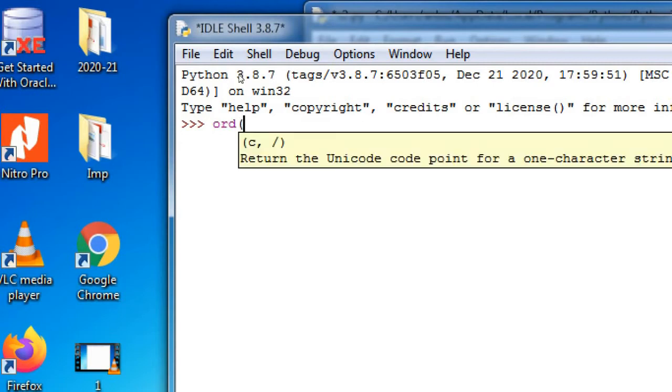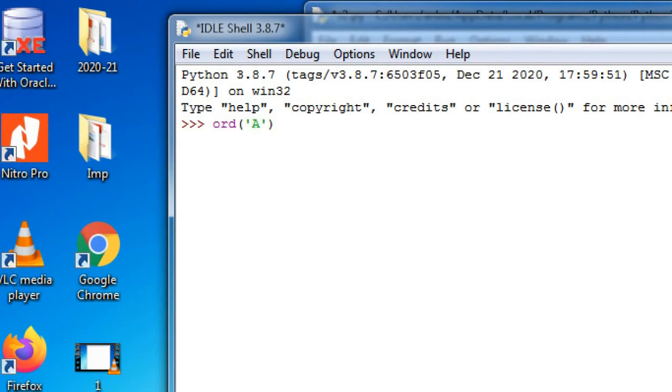This function helps us get the ASCII code or the Unicode of the given alphabet or any special character that we are going to enter here. For instance, for the letter capital A, if I want to know the ASCII code or the Unicode, then I need to use the function called ord. It is returning 65.